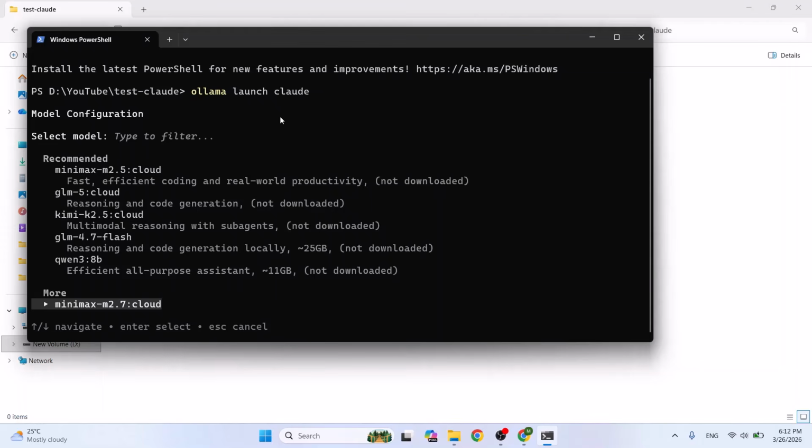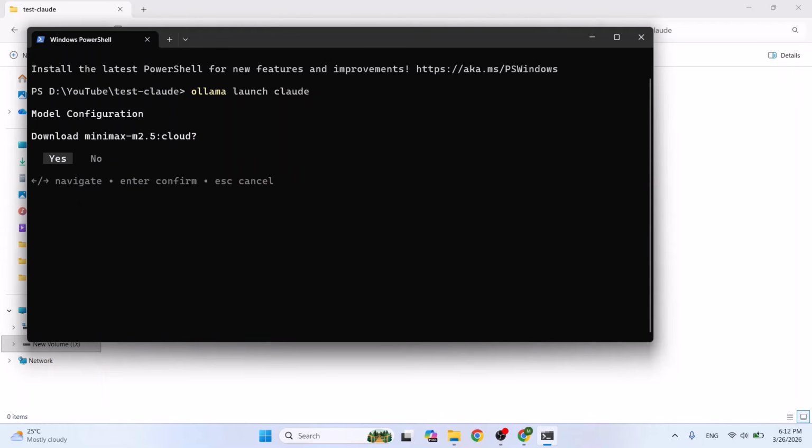For example, which model would you like? Recommended are Minimax M2.5 Cloud, GLM5 Cloud, Kimi K2.5 Cloud, GLM4 Qwen. These are the recommended. Right now the Minimax M2.1 is selected. We can use the arrow keys to select which model we want, for example Minimax M2.5 or Qwen 3. Let's press enter. It says, do you want to download Minimax M2.2 Cloud? We don't need that. Press enter, so it will exit.